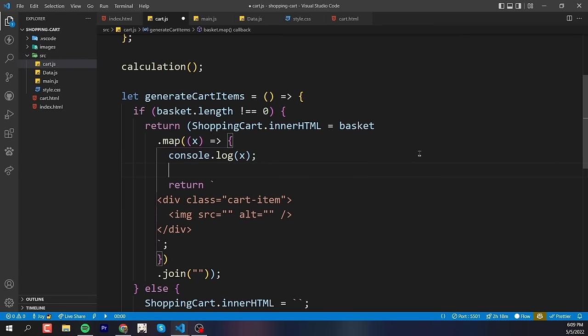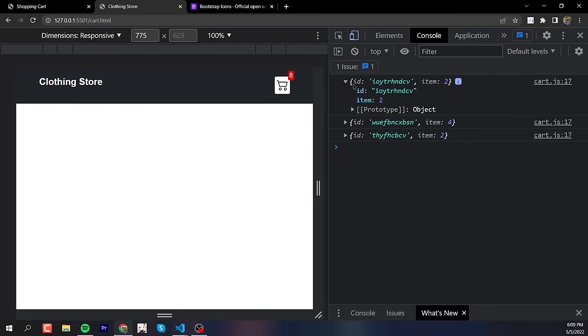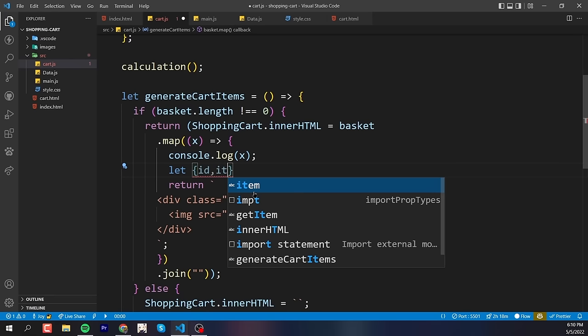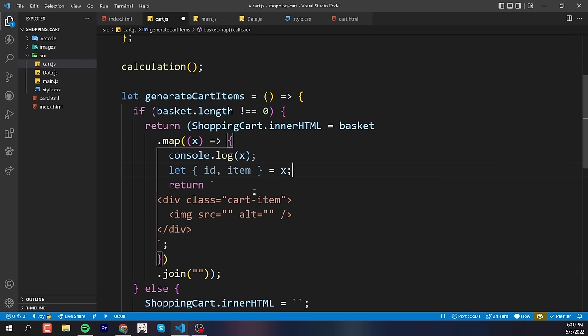So what I'm gonna do is, first of all, I'm gonna destructure the x. Why do I destructure the x? That's because, look at this. Do you see this one here? We have both the ID and the item. We don't need the item right now. We only need the ID. So in order to just target the ID, we just destructure the thing like this. Look at this. Let curly bracket, ID, comma, then we're gonna write here which one? Item, equal to x. Done. Now we can freely use the ID, which is coming from this x.